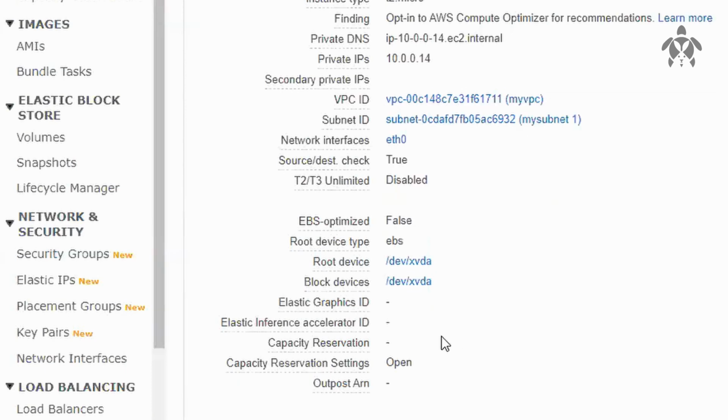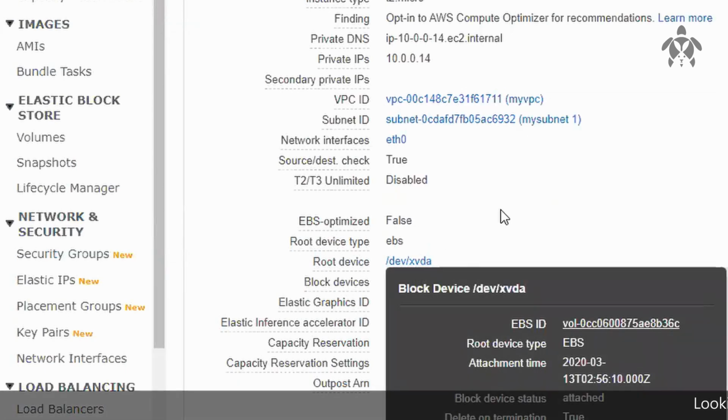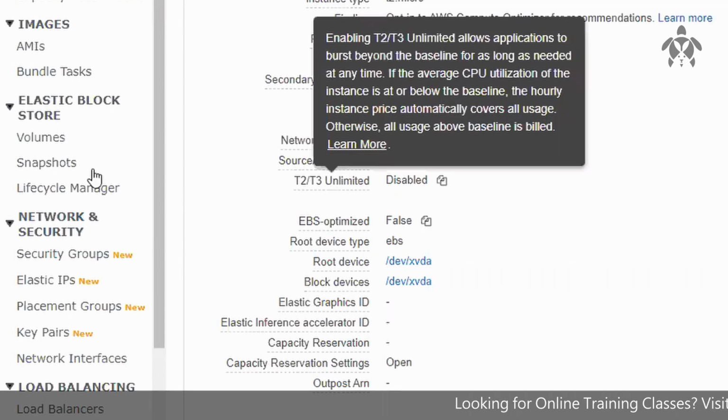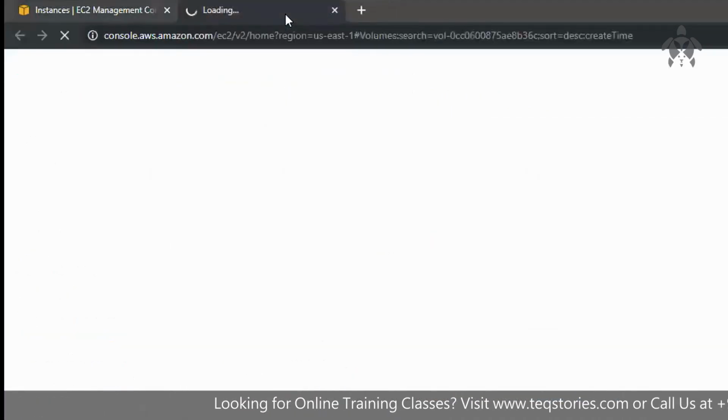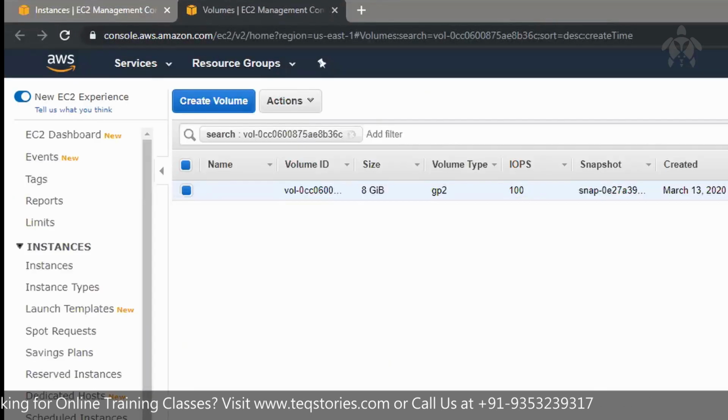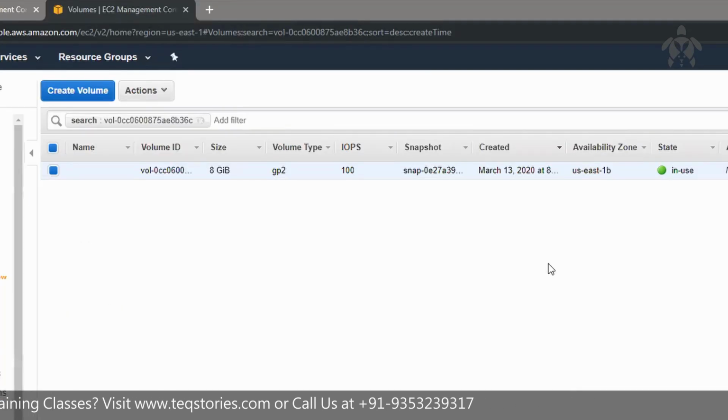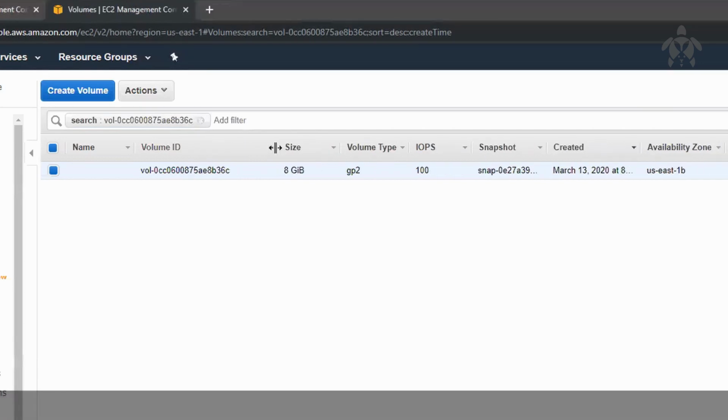If I want to find that out, one option is to open this up in a new tab, or else I could have come to volumes and identified it. Both are valid ways. So right now it is coming to volumes, taking a little time. You can see here is the volume, 8 GB in size. It has got filtered. You can see 8B36C, that is the volume ID. If you expand this, you'll find the same thing.